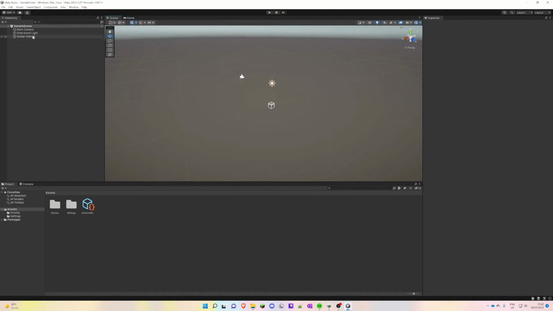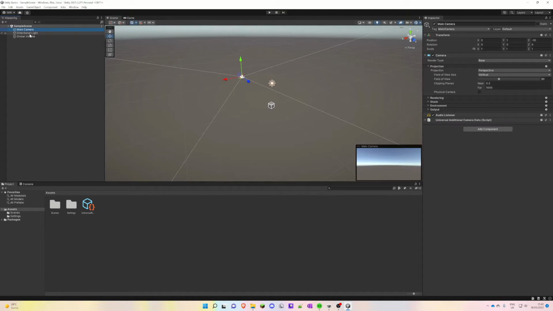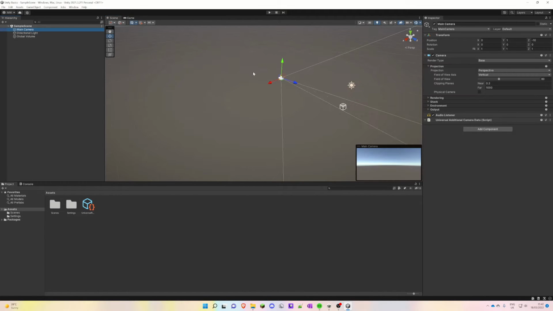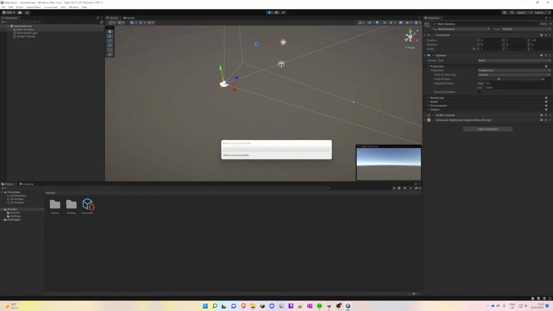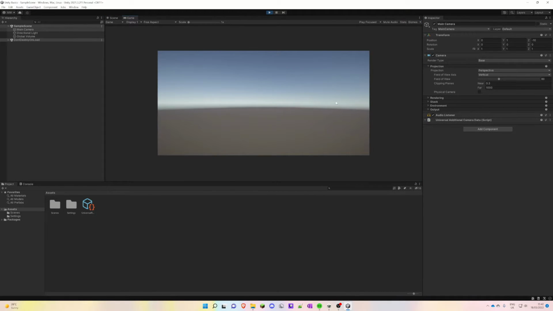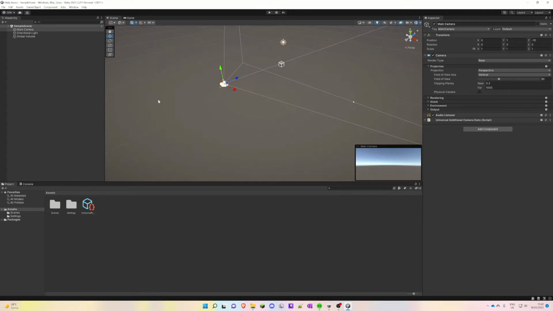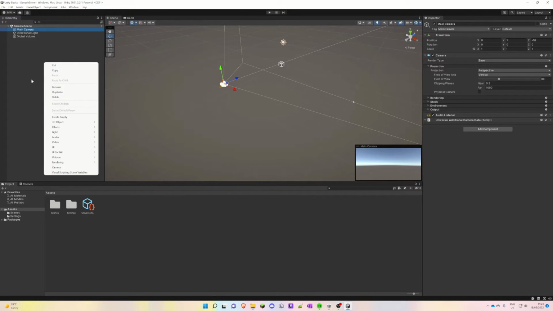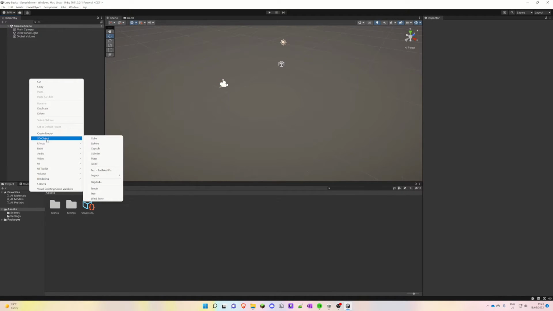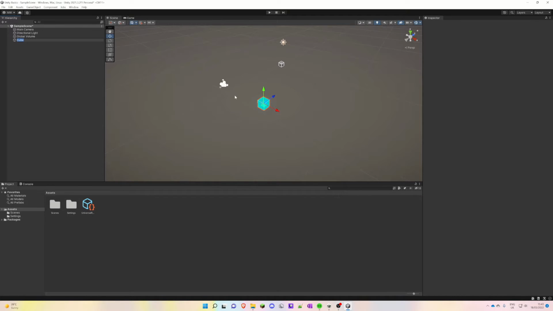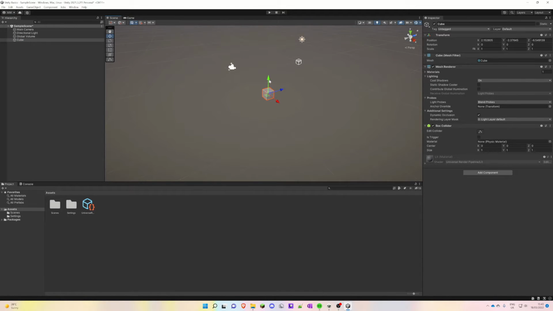By default, you should have main camera and directional light for 3D. And the main camera is what the player will see through. Basically, this is what the player will see if we play our game. So if we click play now, it's not particularly exciting. There's nothing. So let's try adding a cube. So just right click, 3D objects, and then cube. And then we have a cube in our scene.